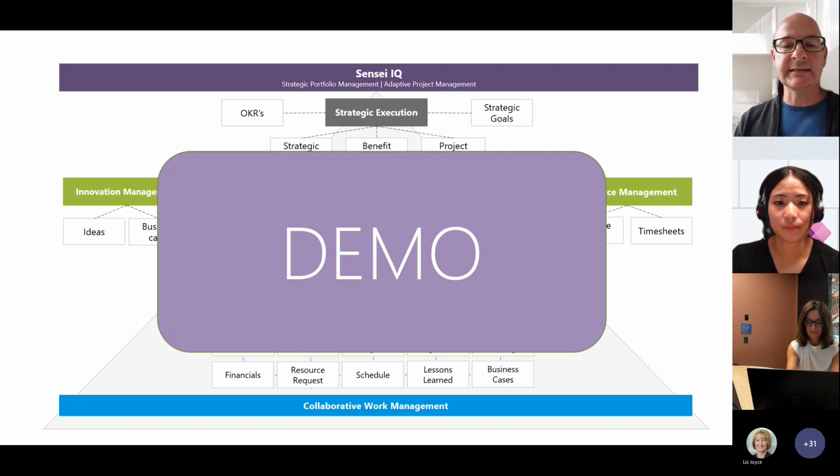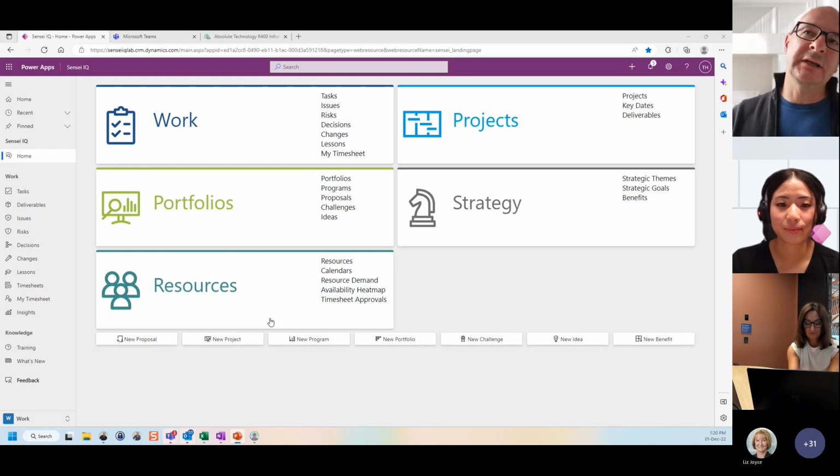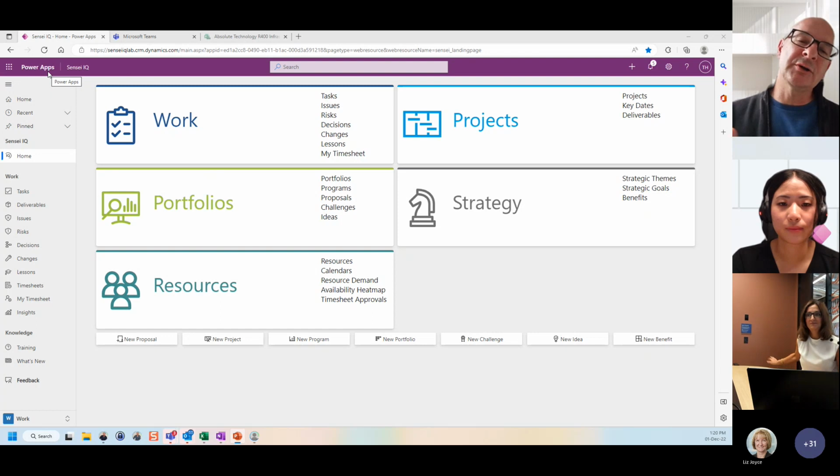So what you will see next is Sensei IQ built on the Power Platform, on all of these different building blocks that Kathy so adequately outlined. Now, the first thing that you will see here is simply a homepage where, based on security, I can now manage my own work. I can manage projects, portfolio, strategy, or even resources. And as you also see, this is nothing else but a Microsoft Power App. It's actually a bit of a special Power App because the cloud these days gives us the ability to automatically update the solution, just like a software as a service solution.